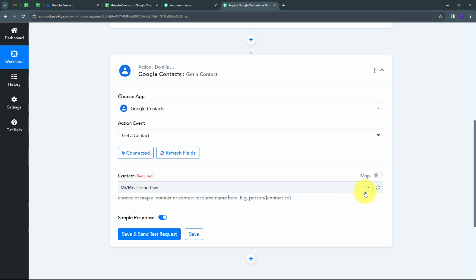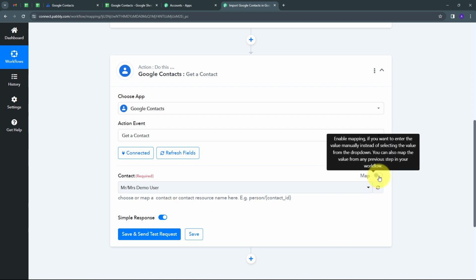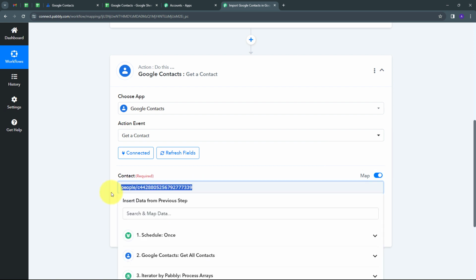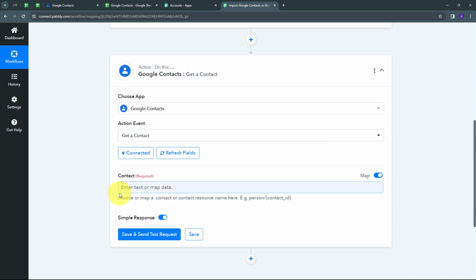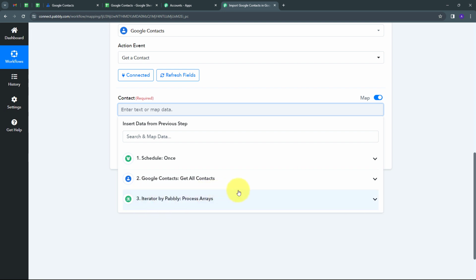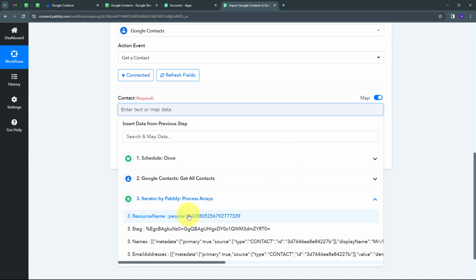So here what I'm going to do is open this response of mapping. And I'm going to clear this default response. And here I'm going to map the contact ID that I have received from the iterator response. And here I'm going to use mapping. Mapping is a technique through which I can retrieve the data from the previous steps, and the data that is changing will get replaced with the new data in real time. So for mapping, I have to click here. I will open this response of iterator by Pabbly. And in this response, I have this contact ID. So I'm going to map this.